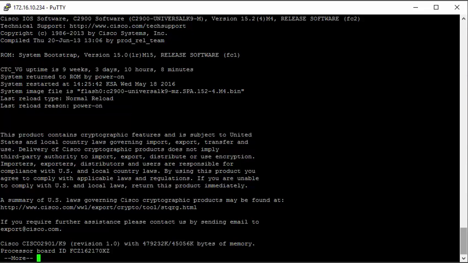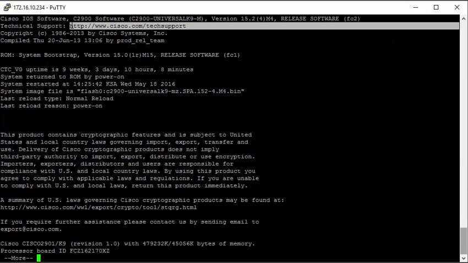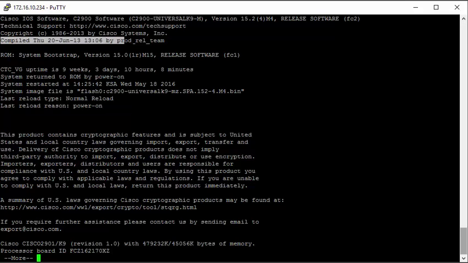Below, the copyright lines we can just ignore because they don't have any useful information for us. They just give us a link to the Cisco support website. After this, we have the date that this particular IOS was released by Cisco. And this is the date. And this is the team that compiled this IOS.